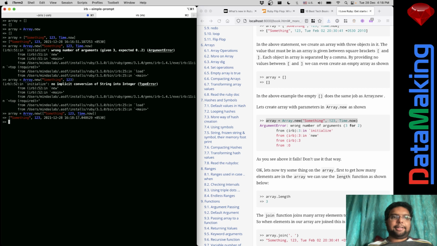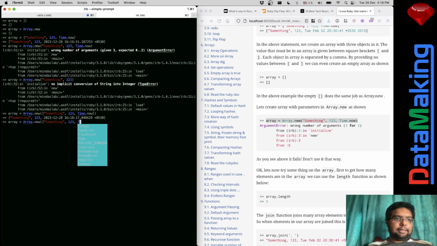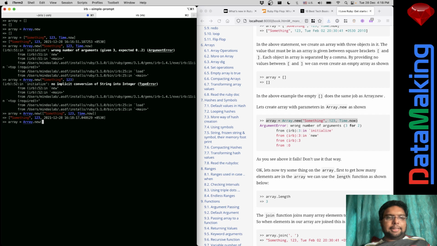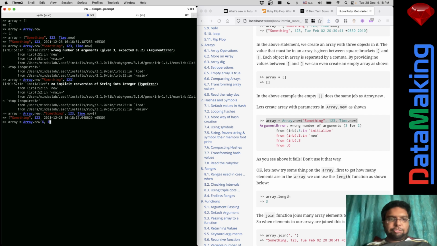Or we can give something else. Let's say we have total items sold in a shop, and the default should be 0. So we can have an array of 6 elements with the default 0. This has changed in Ruby, so I need to change this in my book.